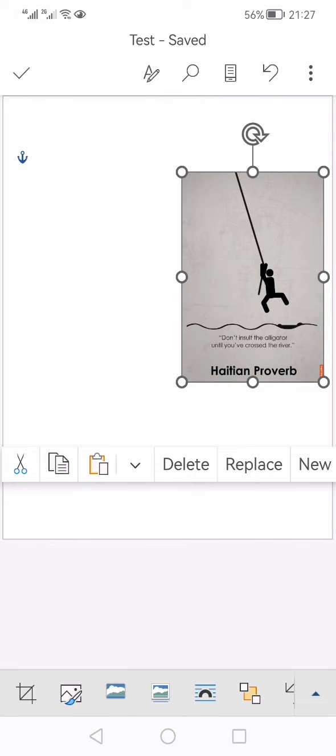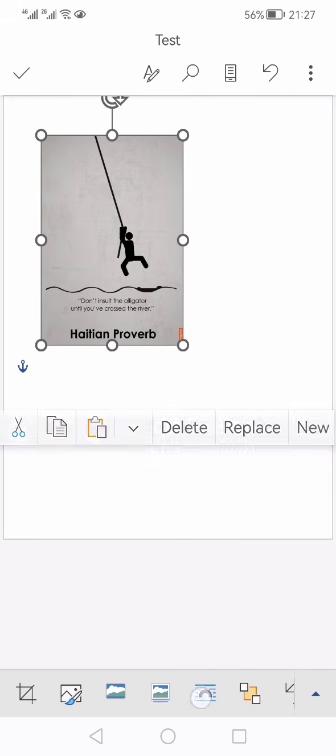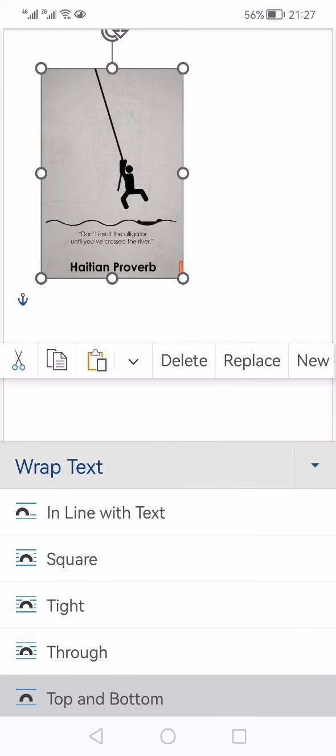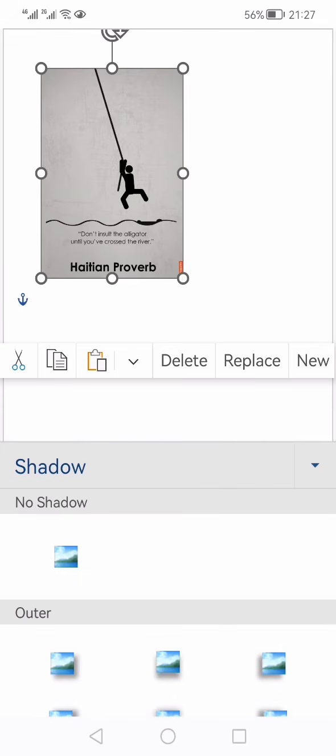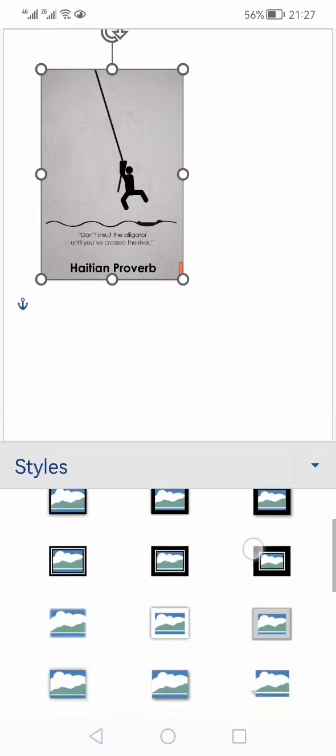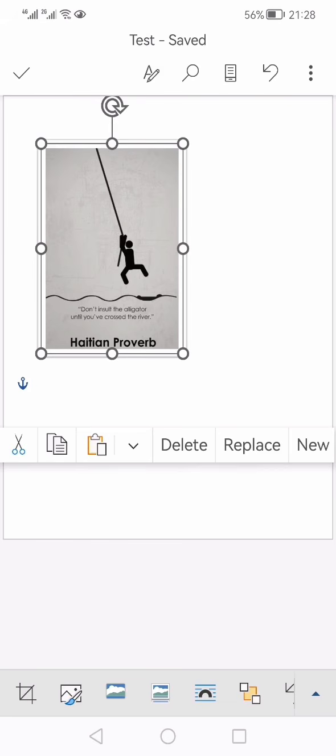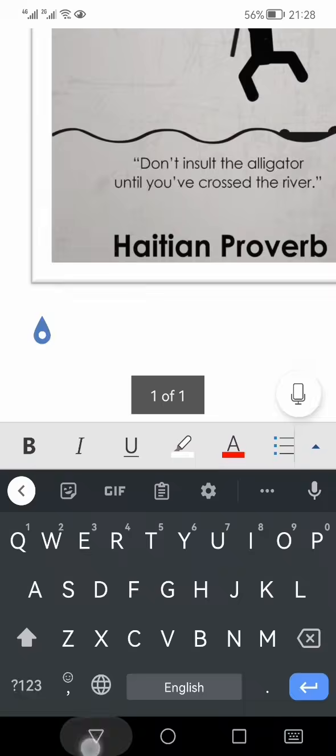So after you have resized it, you can see all those options down here. You can wrap the text around this image. You can give the reflection, you can add a shadow, and you can give an outline to your picture just the way I have done it, right? So once you are done with your formatting, just click anywhere and your picture will be ready.